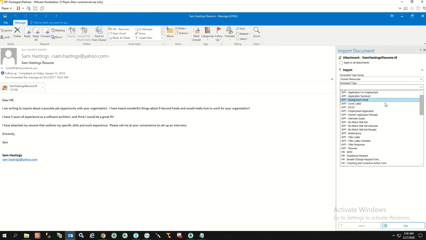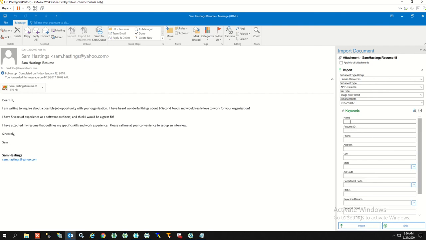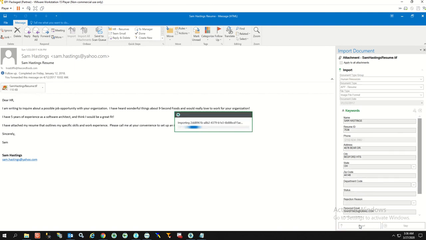And we'll go to, it's a resume. We type in the user's name, but as you can see, it's already picked up that this is the next resume ID, and it's picked up some information from the document, and then we can import that straight from Outlook into this location with all the classifications in OnBase.